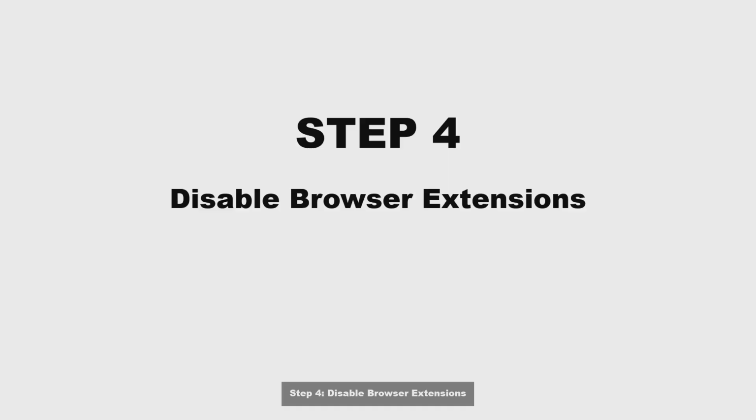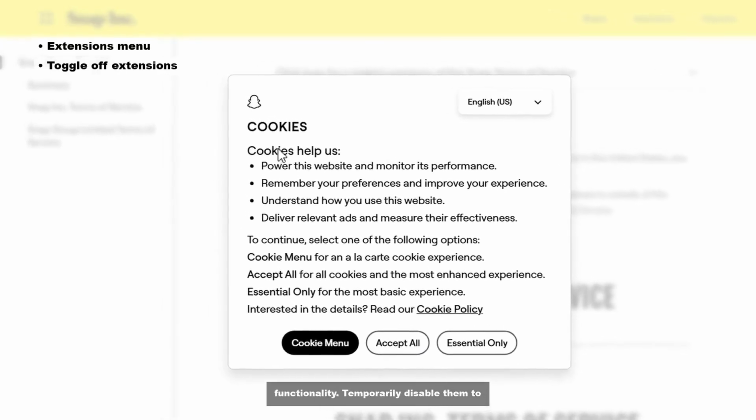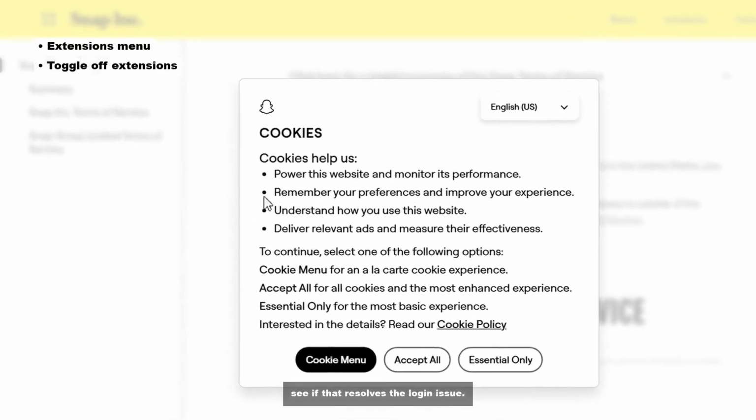Step 4. Disable browser extensions. Some extensions can interfere with website functionality. Temporarily disable them to see if that resolves the login issue.